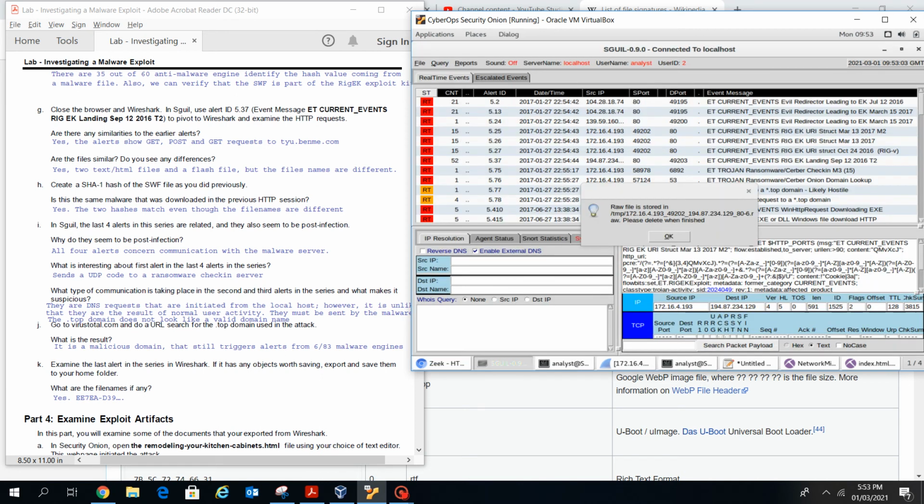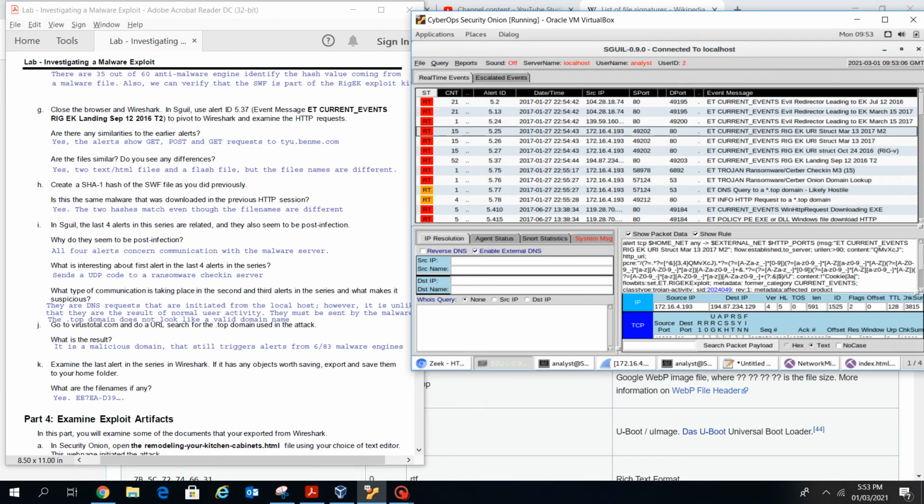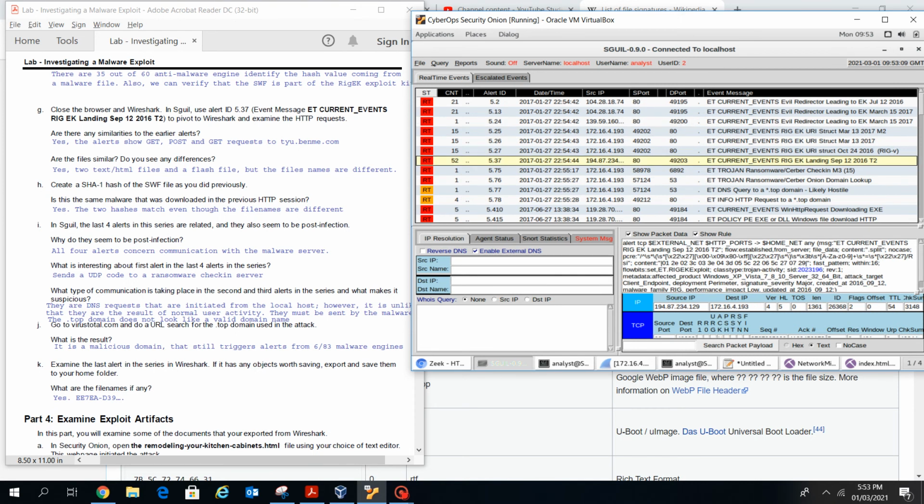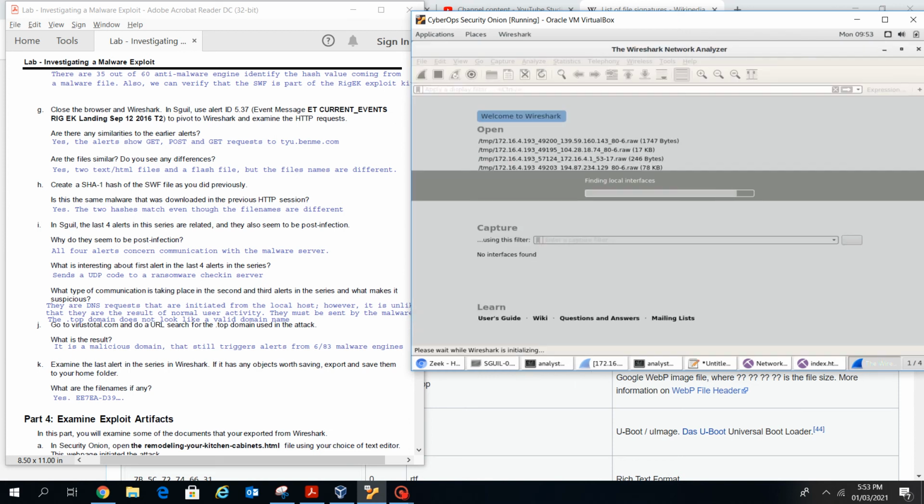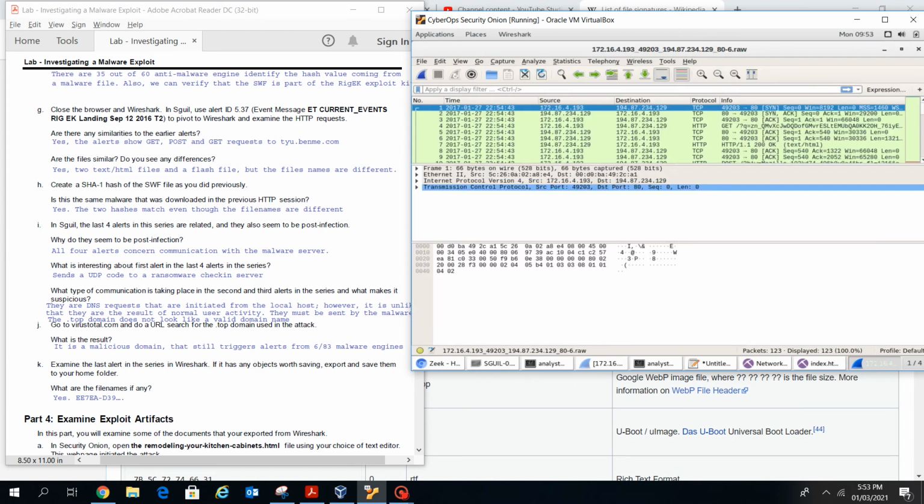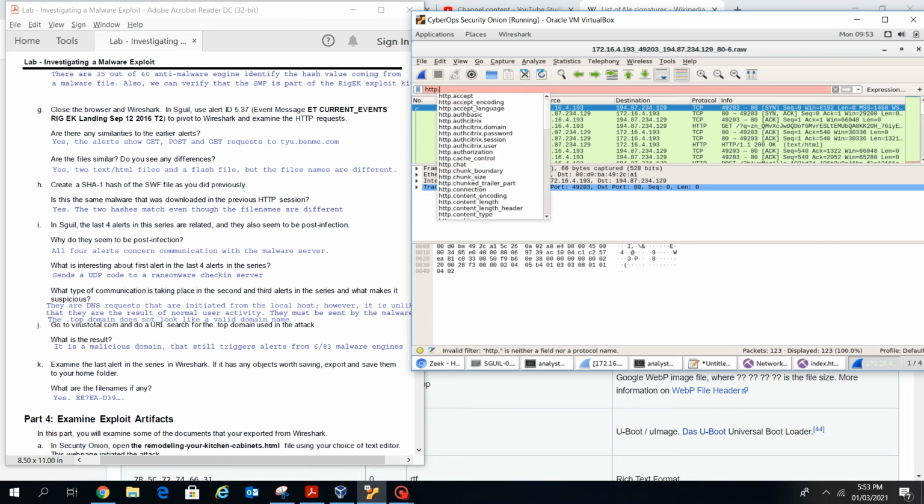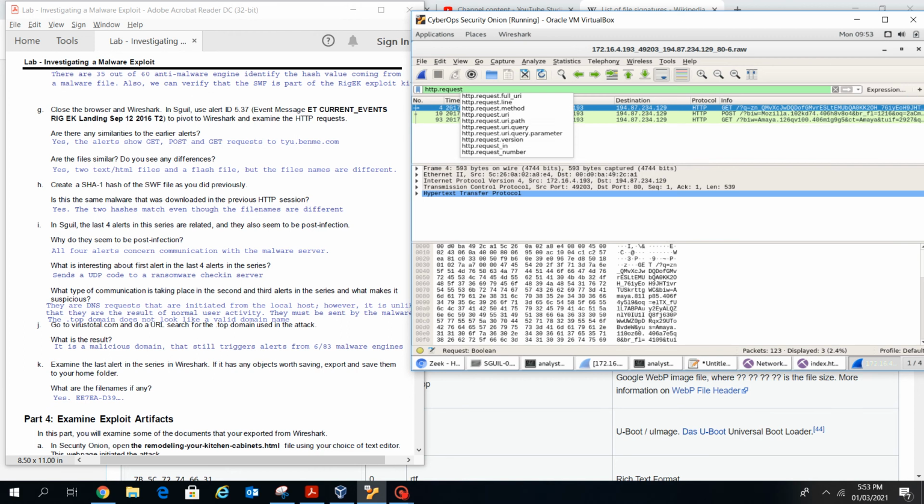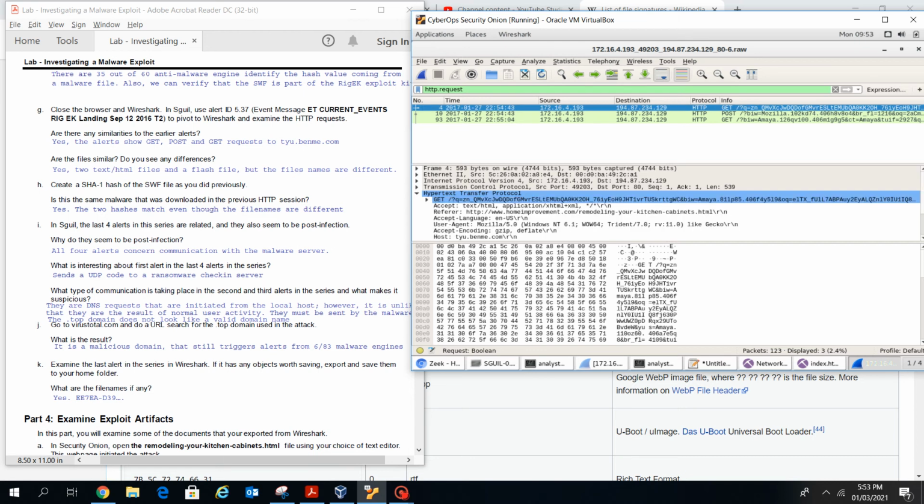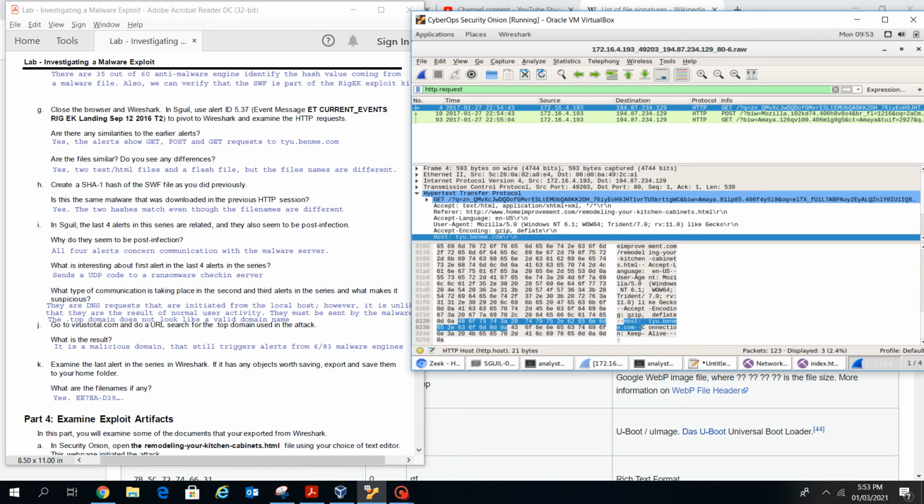We go back to our alert. Go to 5.37. Go to Wireshark and examine. Are there any similarities to the earlier alert? Find the requests. Any similarity? For me, yes. They have 3 requests, 2 get and 1 post, right? And it's linked to the same host, tyu.bnme.com.